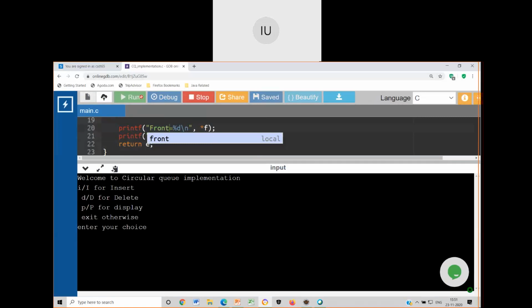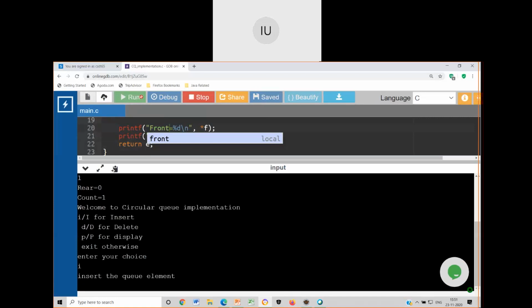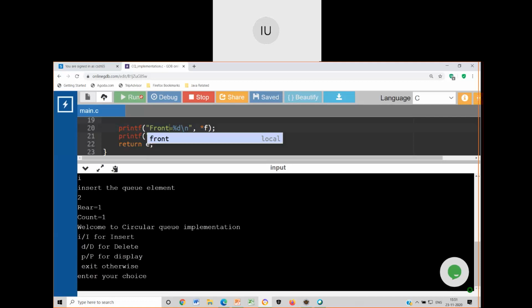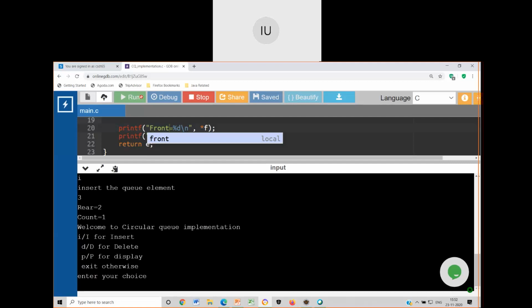It is asking me for the choices. I insert 1. Look at this. Array is getting incremented from -1 to 0. Count has become 1. Now what I will do, I'll insert again. Okay, say 2. Count has become 1. Array is working fine. I'll insert once again. Okay, 3. Now what I will do, I will delete.